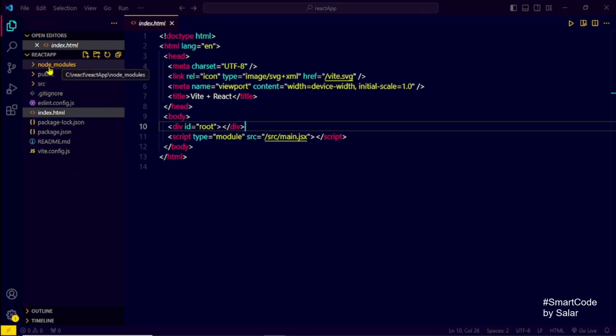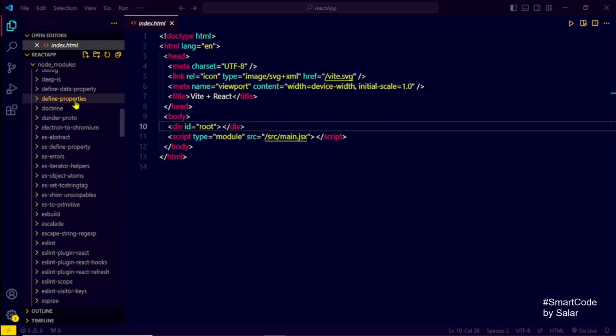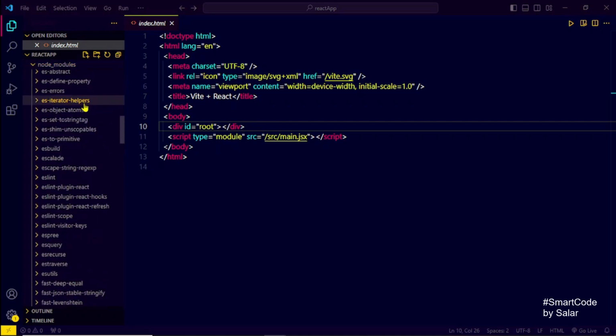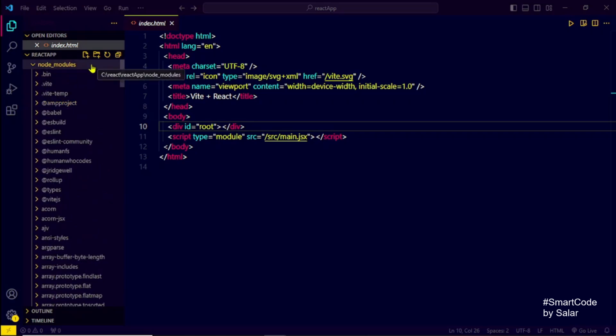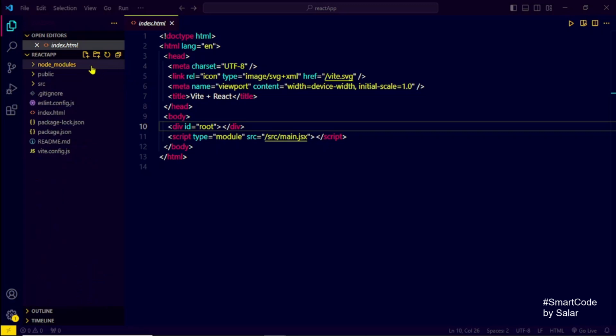At the top, we have node modules, and this is a folder where third-party libraries like React, dependencies, and other resources are installed. If I expand this folder, you will see a long list of folders and files inside it. So all the third-party libraries and dependencies are installed in this project. You will never have to touch this folder.